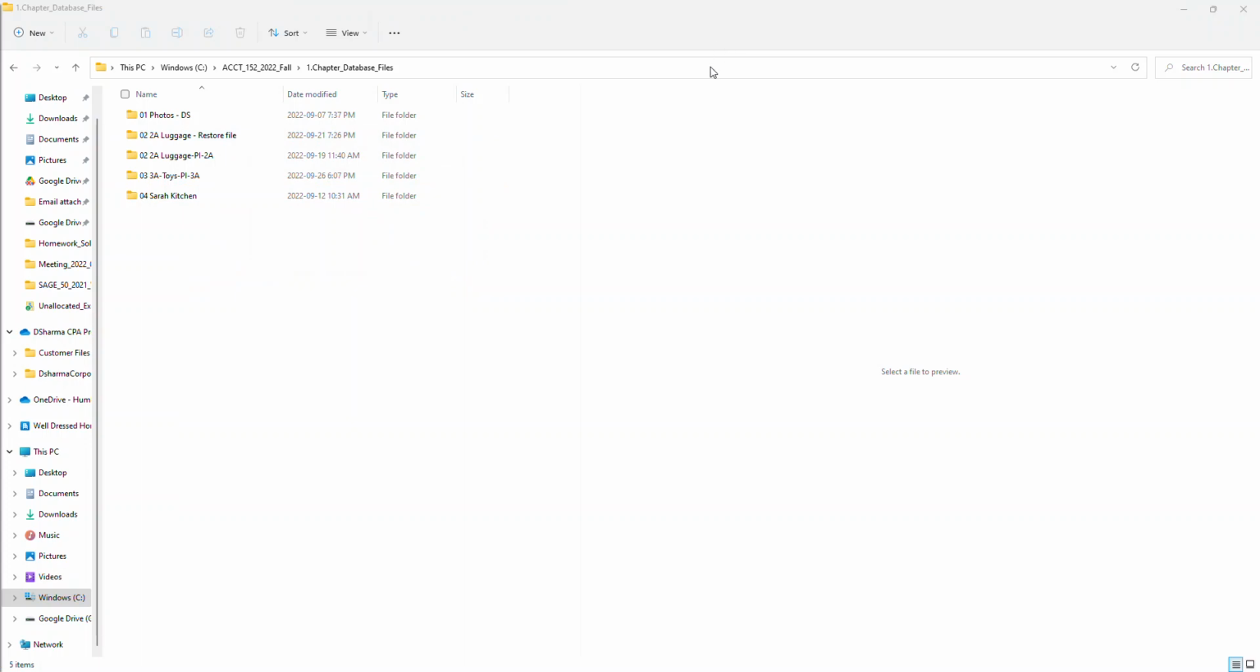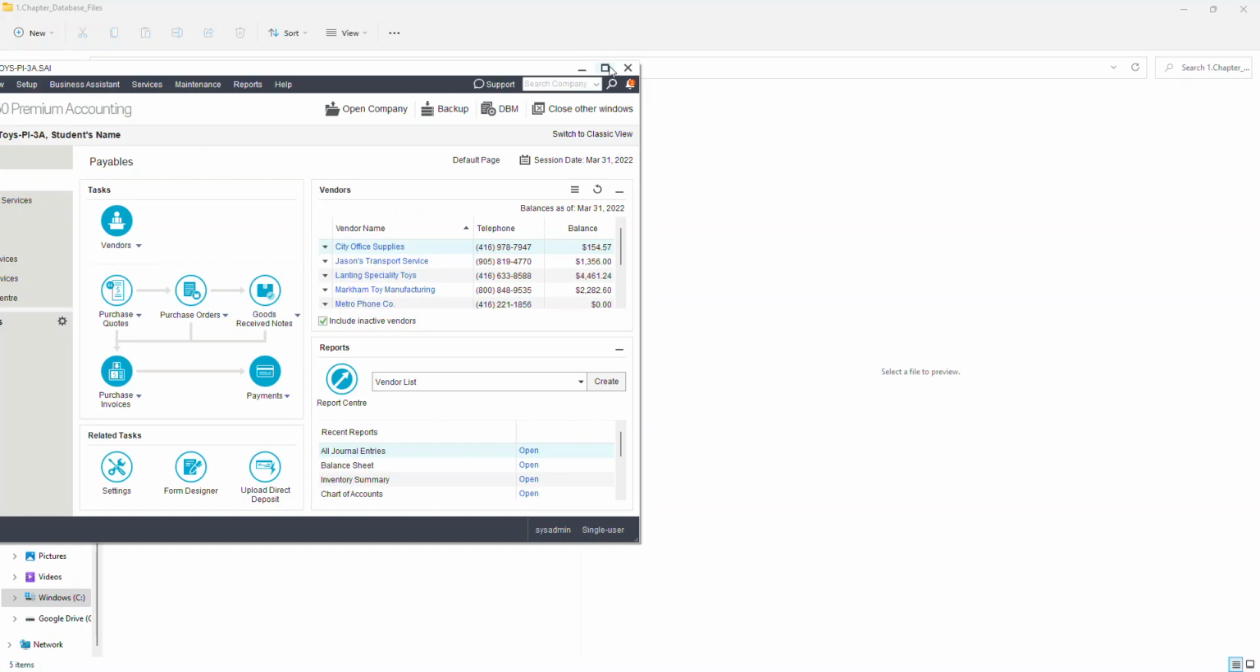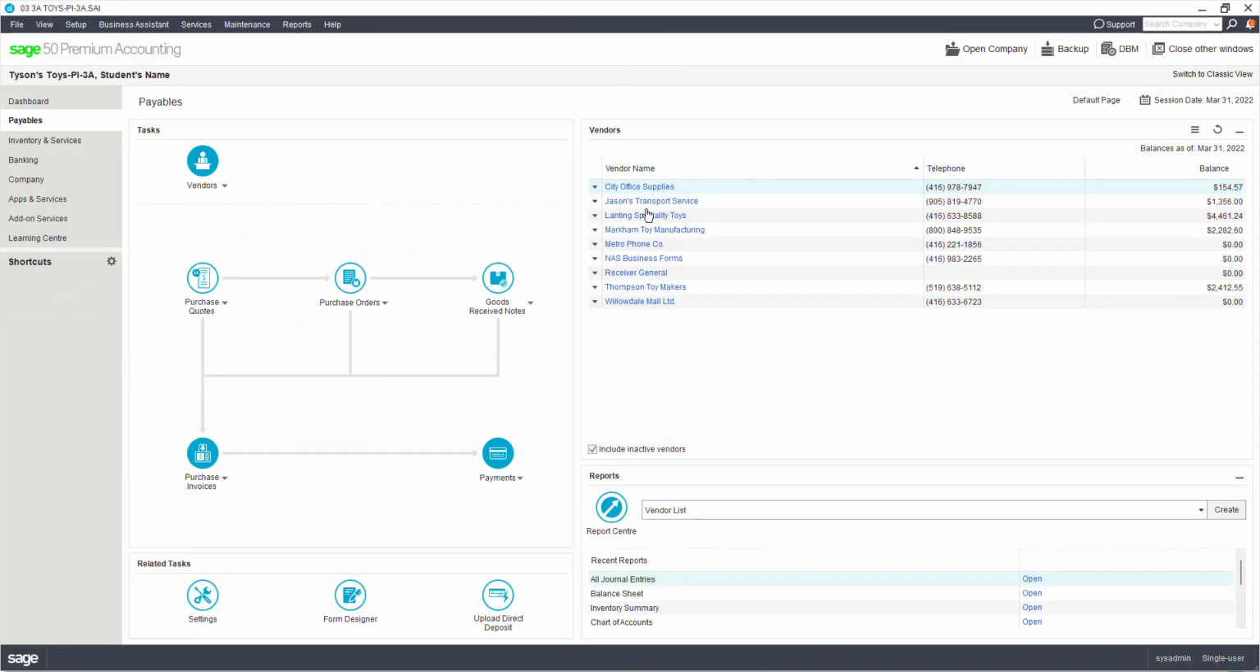Now we have Sage 50 open on your computer. So I'm going to move it onto the screen that's getting recorded. So now you have the file open. Now let's see where we're at. We are in the payable module, and this is where we're going to work on the payables. And this is the information.